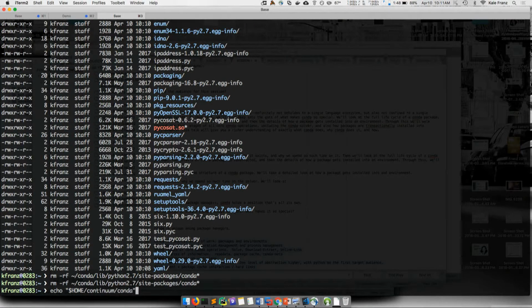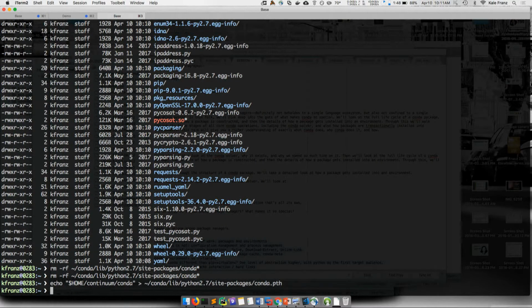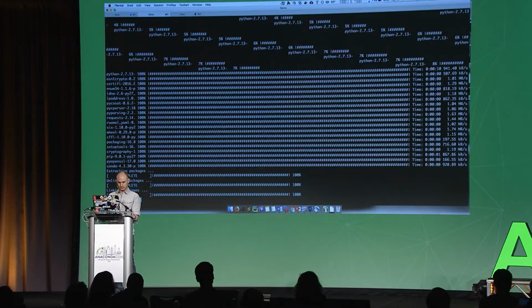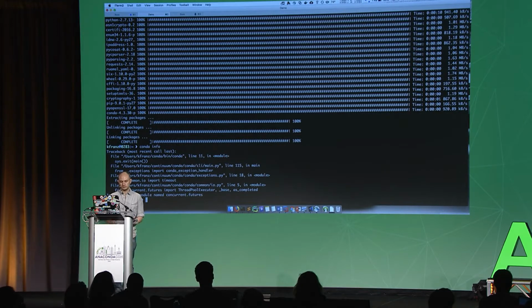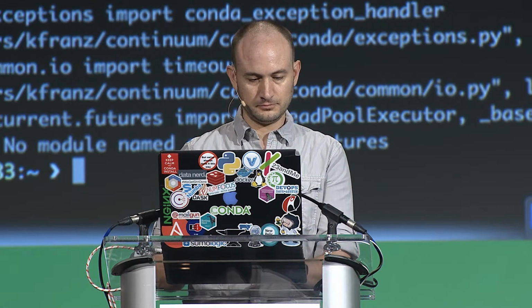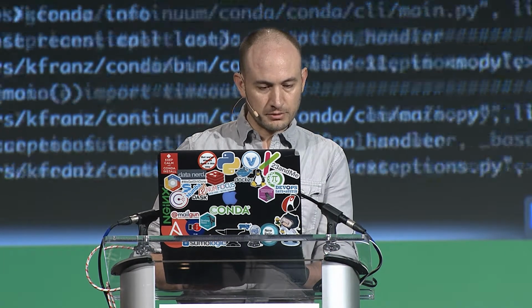continuum Conda. This is where I have Conda saved, and I am going to make this basically. This is what Python setup.py develop does. Pretty much exactly that. Now, now if I run conda info, how did I get Python 2?